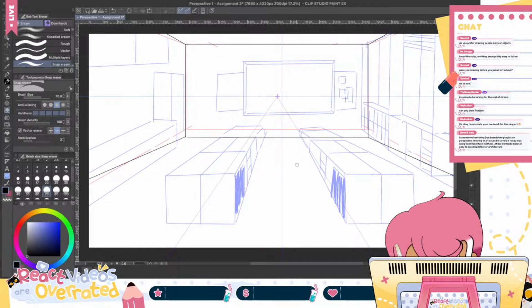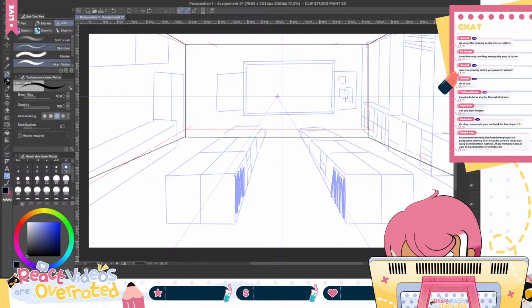I just don't know if I like this. I guess it's fine. I'll work with this. And then we need to make the desks maybe a little bigger because of how this is. Maybe. Oh, that's my eraser. Do that.